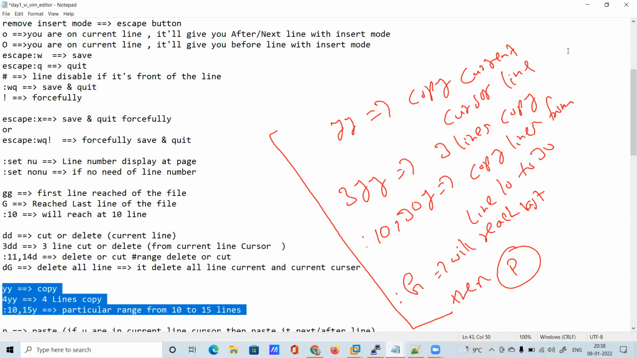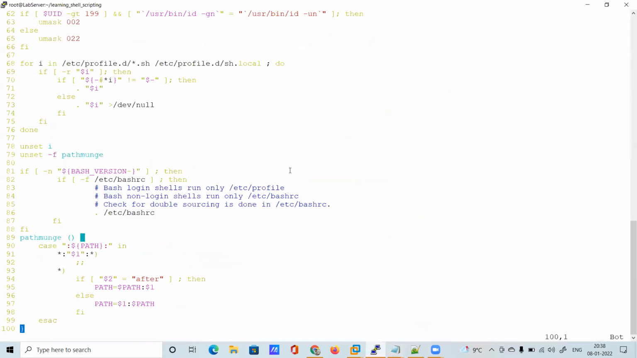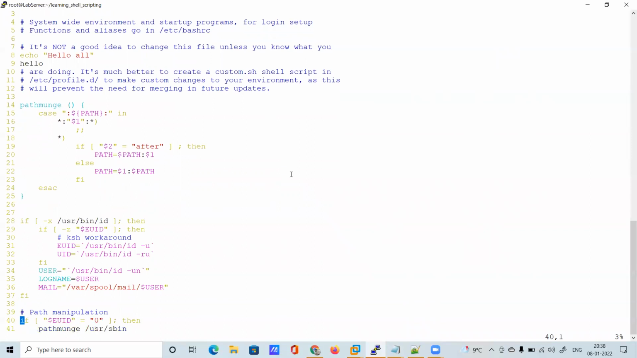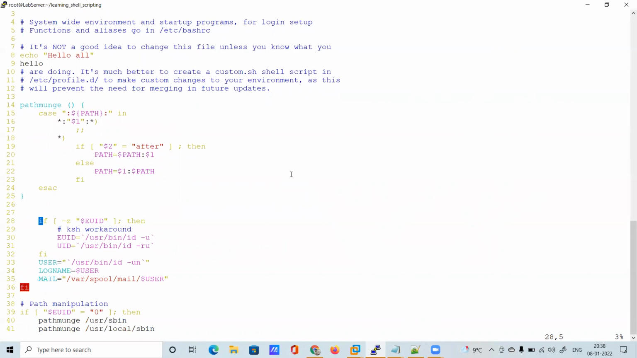Let's learn about dd. So dd is used to delete a line or cut a line. It is used for both purposes actually, like we are using cut. Let me go to some lines here. I'm going to line number 10. Let's say there is an if statement at line number 28 to 37 and I want to delete it. So I have two ways. If I'm using a single dd, it will delete the current line.